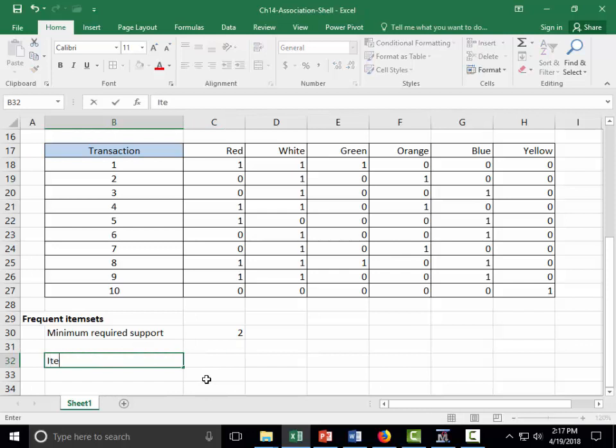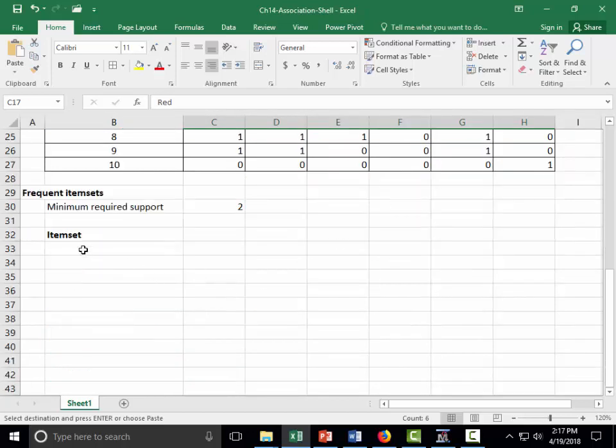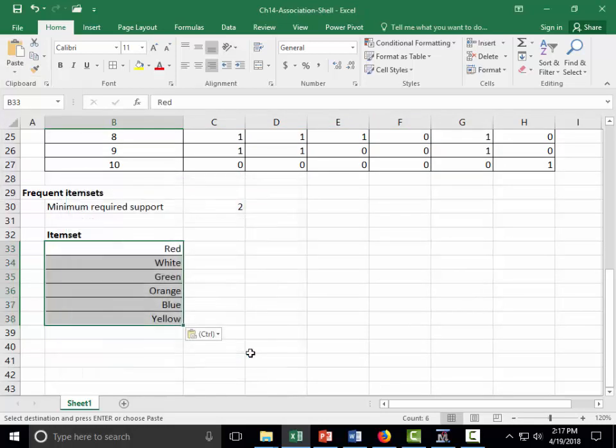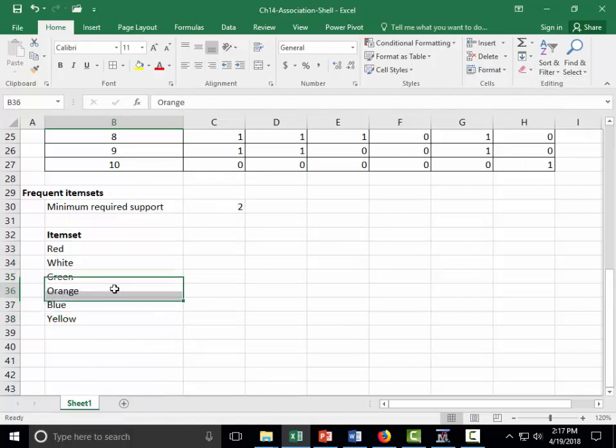Okay. And then we start with item sets, and we will start with one item set first. And then we'll proceed further along. So one item set will be these 6, right? I'm going to copy paste those, transpose, and okay. So now support.